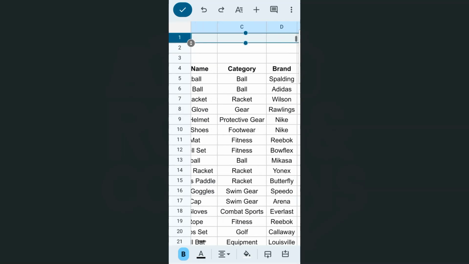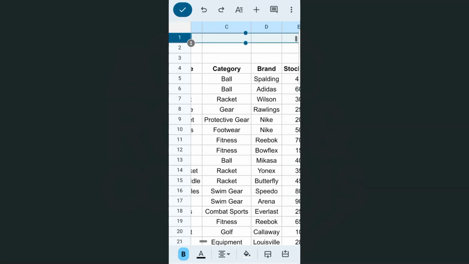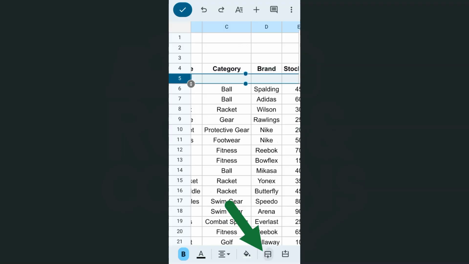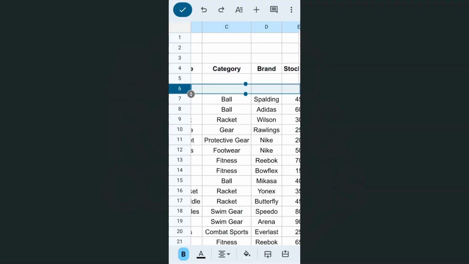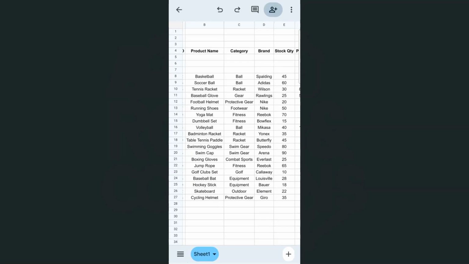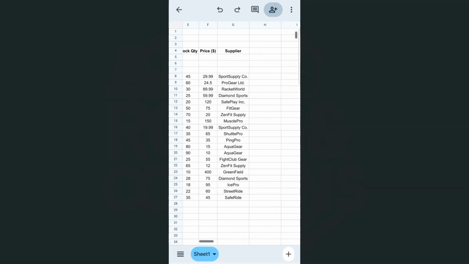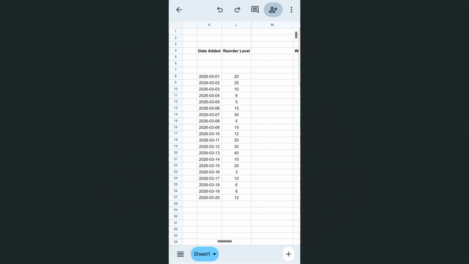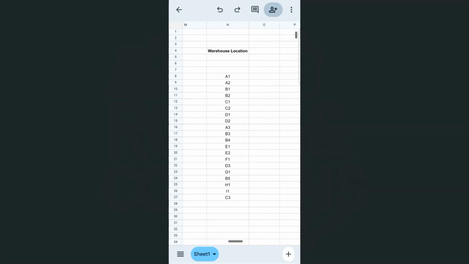If we wanted to add more rows below our headers, we're just going to tap on row 4 where our headers are and tap on this one as well. There you go. I'm adding 3 more rows just below our headers. And there you have it. That's how easy it is. You can add your rows or columns to your spreadsheet here in the Google Sheets mobile app.